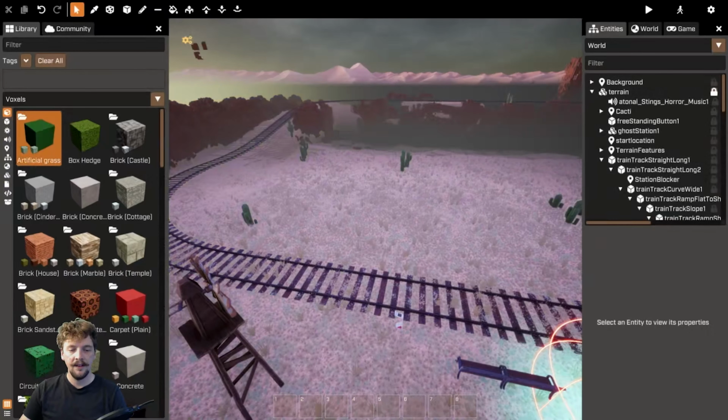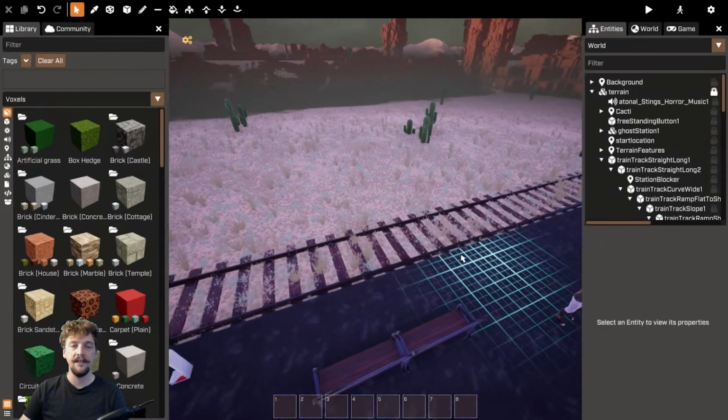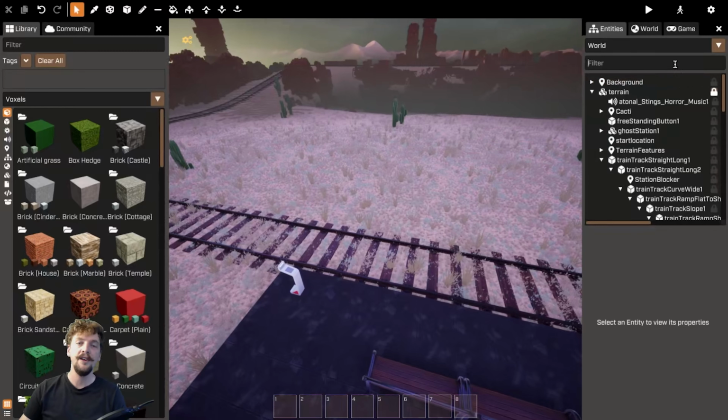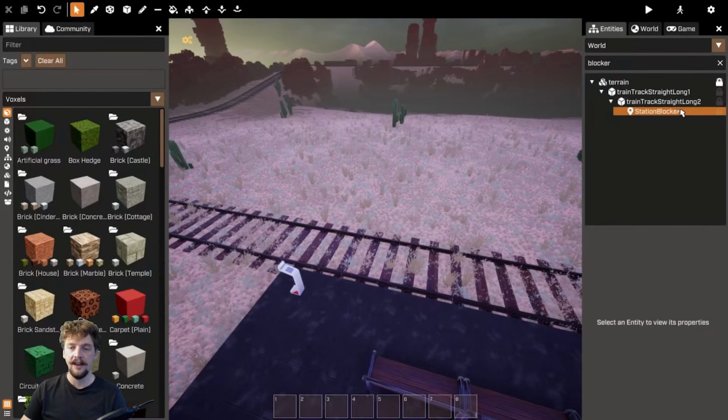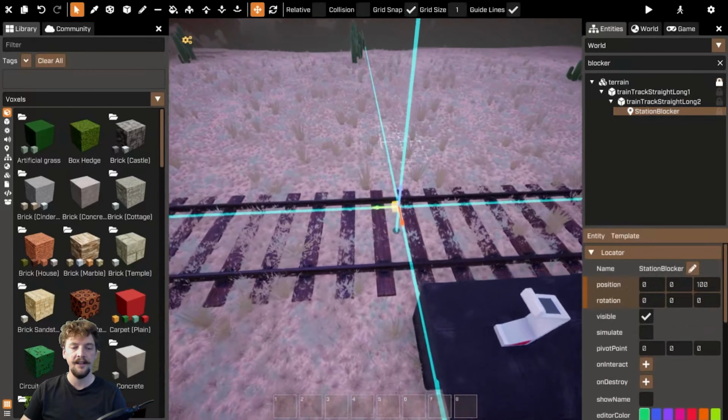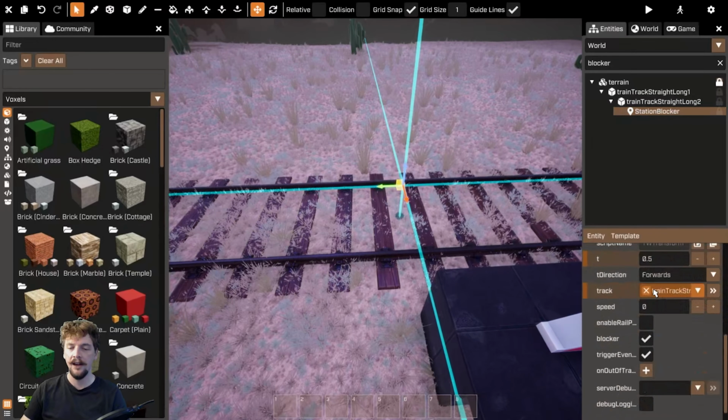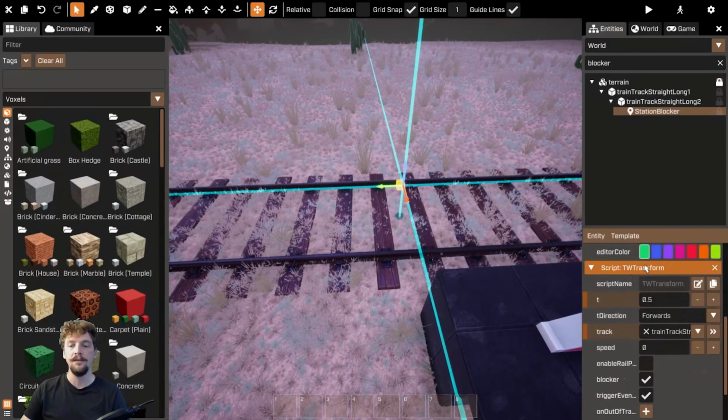So, to start with, in order to get your train to stop anywhere on the track, you need to create what's called a blocker. Here we can see that I have created a blocker. This is simply a locator with the TW transform script attached. Once you've added a locator and the TW transform script, you need to specify within the TW transform which track this locator should block on.